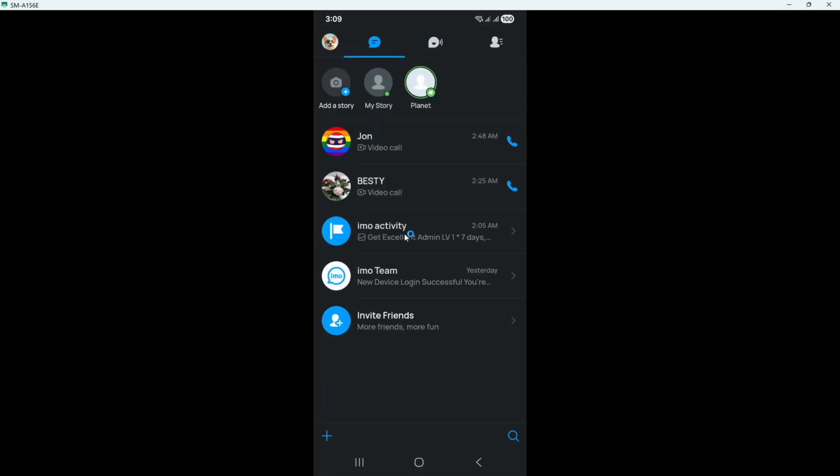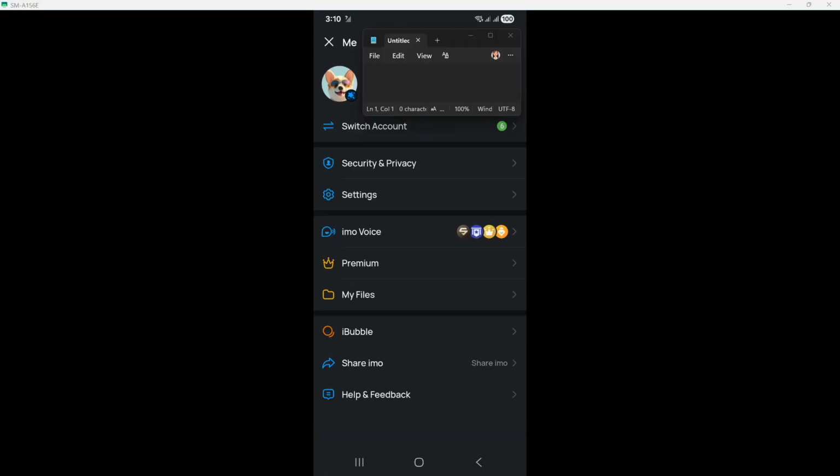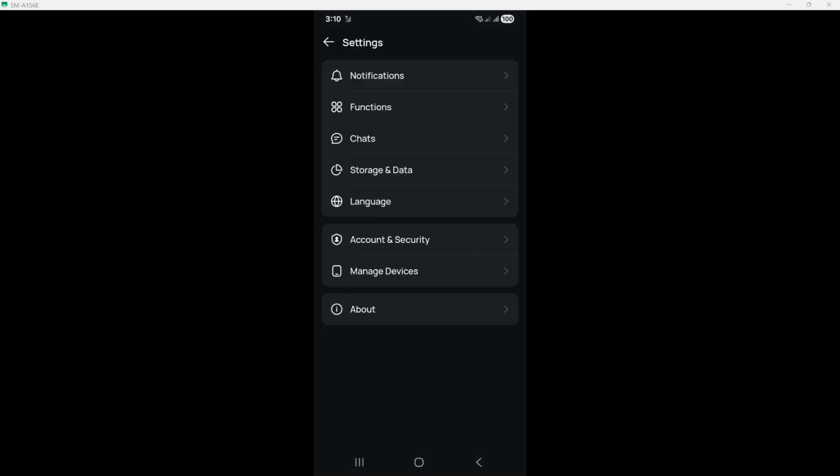Once you're inside the app, look for the settings section. Depending on your device or app version, the layout may look slightly different, but the settings option is usually easy to find from your profile or menu area. After you open settings, tap on Account and Security. This section contains the basic options related to your account access, login status, and privacy-related controls. If you're looking for a way to step away from IMO without fully deleting your account, this is the place where you'll usually manage that.